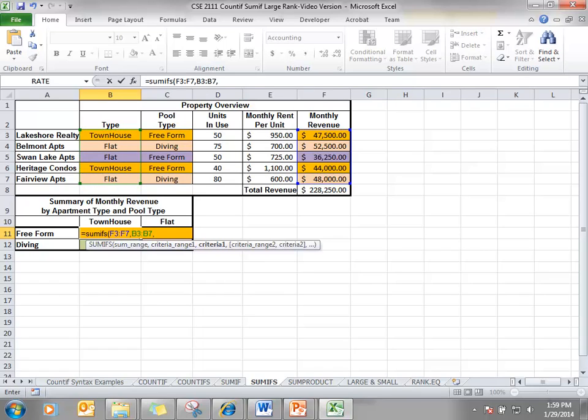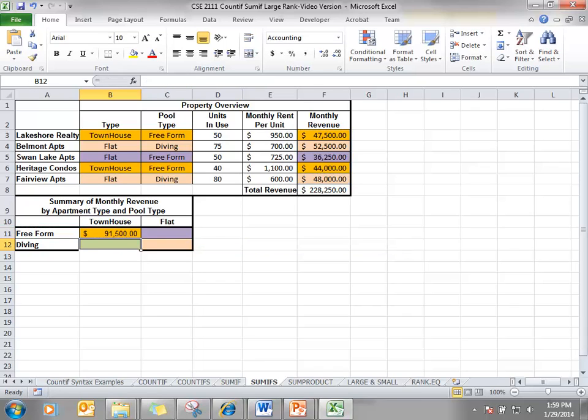The criteria, we're looking for townhouse in this case. I have it clearly labeled in cell B10, so I will use that cell, comma. My next criteria range is to check for the pool type. So it's C3 to C7, comma. The criteria in this case is the free-form pool, and I have it clearly marked in cell A11, so I can use that cell. And there we have the amount. So we have the revenue for all townhouses that have free-form pools.